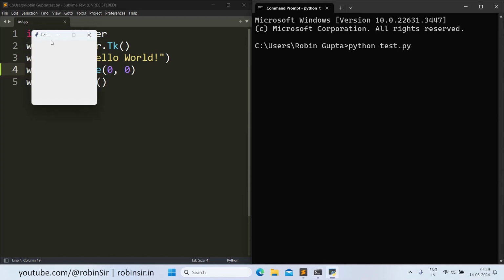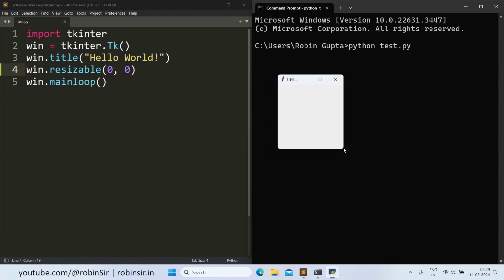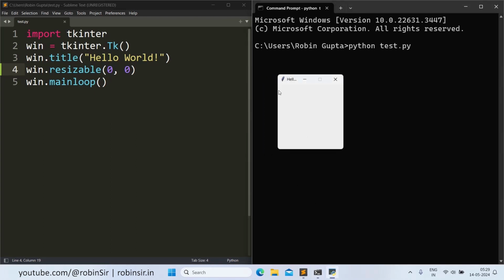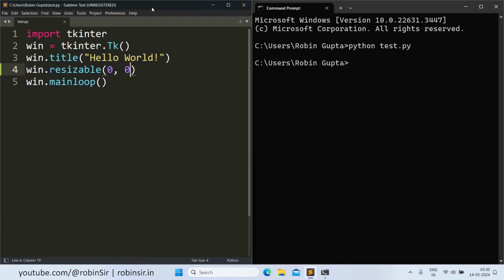So you can see the window has appeared, but now we just can't resize it. There is no option to resize. Even the maximize button has been disabled, but you can still close it. Next, I'll be showing you how we can add a label to our window.